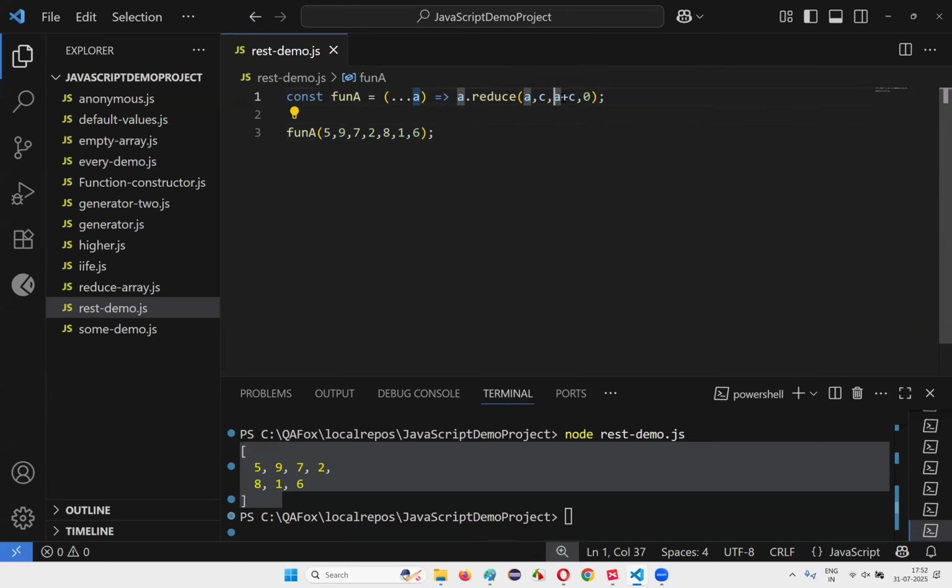It will become 14, and c will become 7. 14 plus 7, 21. Now this will become 21, and then 2: 21 plus 2 will become 23. 23 plus 8, 31. 31 plus 1, 32. Then 32 plus 6, 38. Finally 38 should be returned when you call that function.